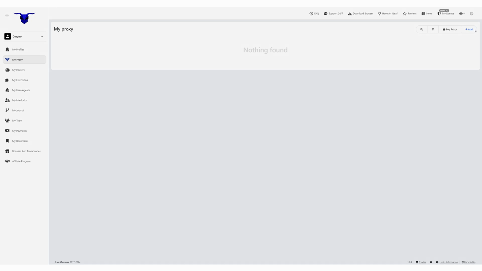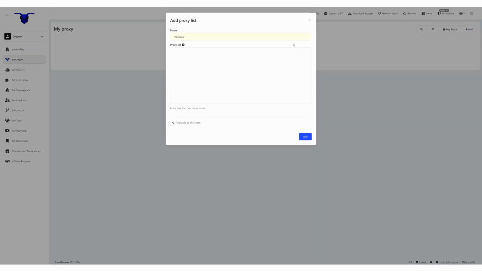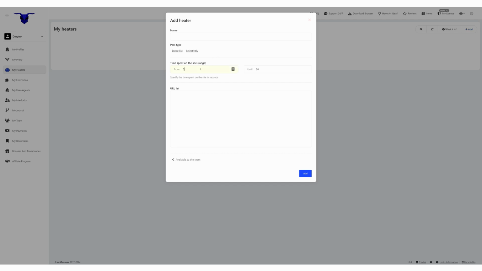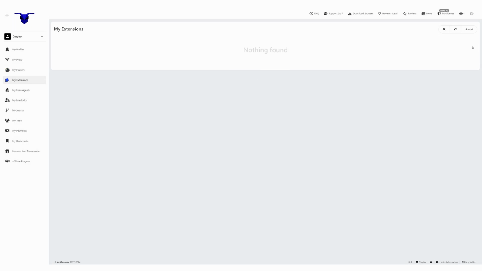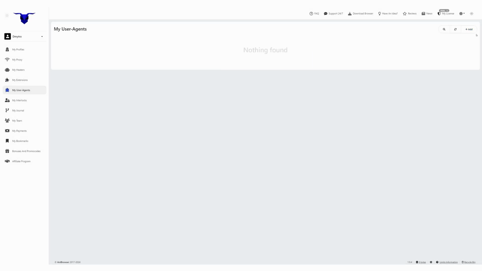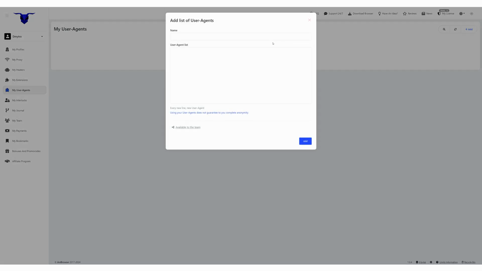In the My Proxy tab, you can add either a single proxy server or a list of proxies in the browser-supported format and include headers for easy identification. My Headers allows you to set tasks that warm up profiles by automatically visiting specified websites to collect cookies, enhancing profile authenticity. Over in My Extensions, you can manage and add extensions that augment the browser's capabilities. My User Agents lets you preload user agent templates for varied browsing experiences across new profiles.